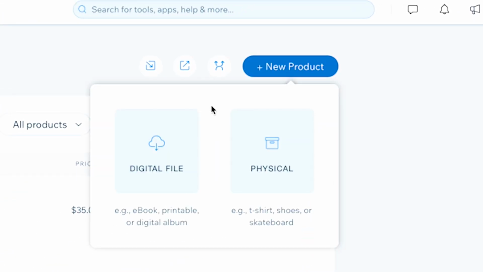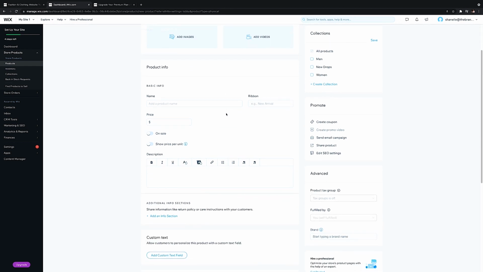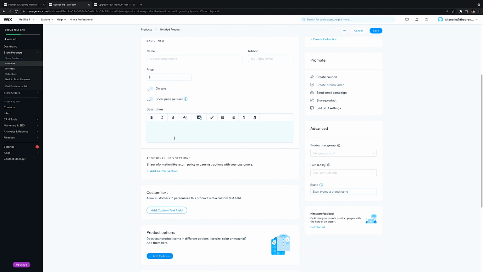Now with Wix, you can sell digital products or physical products. My merch is a line of t-shirts, hoodies, and dresses, so therefore it's going to be a physical product. Once you get to this physical product page, you want to set up your name for your product, add any images or videos you have for that product, as well as the price and a description.